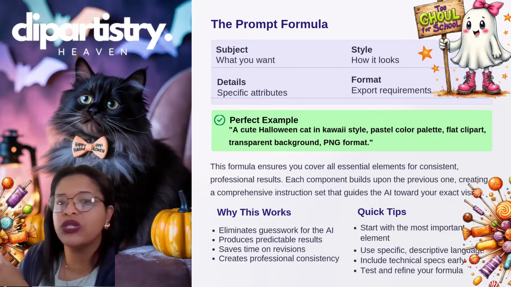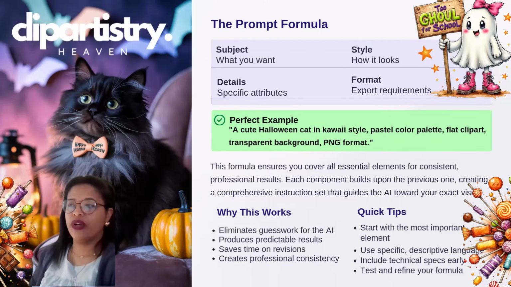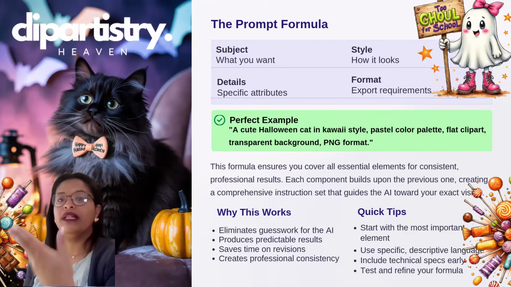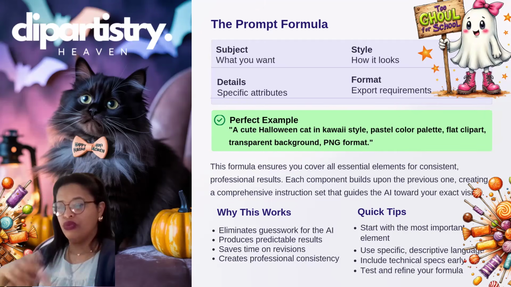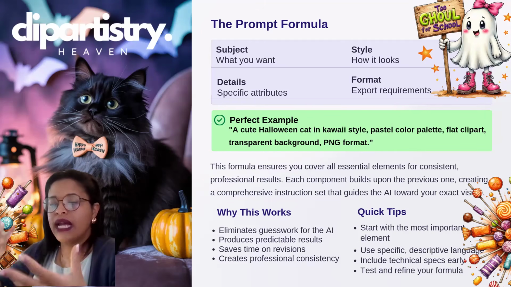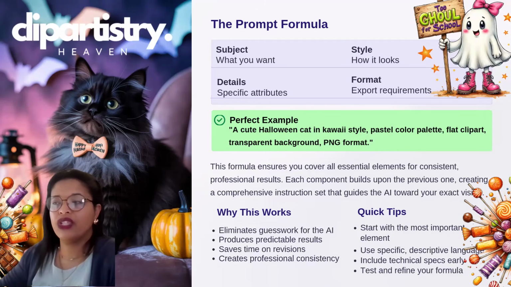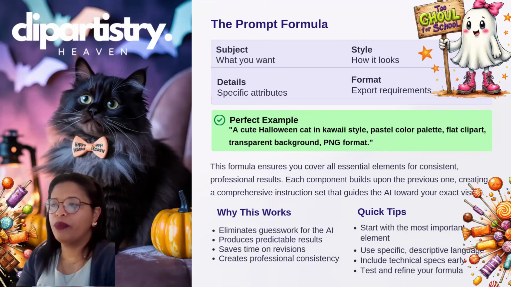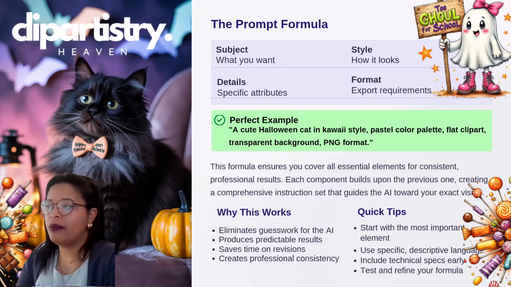Why am I telling you this? Because I had it wrong. Right? For a big part of my learning curve, I had it wrong, and I had to study and figure myself out, and now I can share that with you. So this is just like a perfect example of what a prompt should look like. A cute Halloween cat in kawaii style, pastel color palette, flat clip art, transparent background, PNG format.